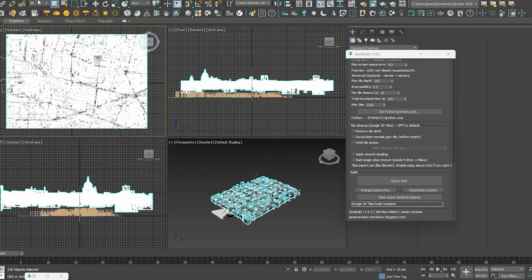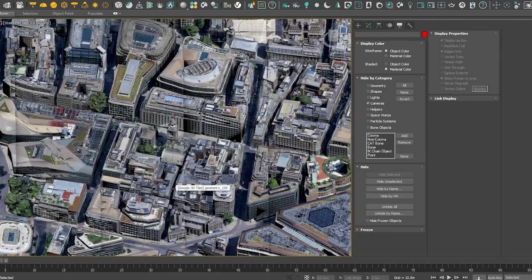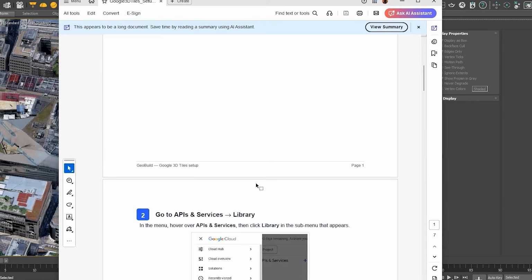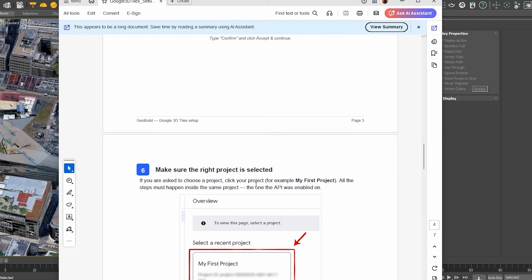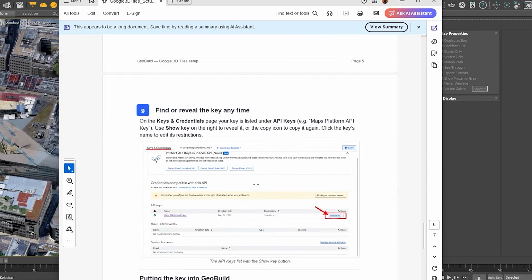In order to access the Google Photorealistic 3D tiles for free, you need to register and get a unique API number from the Google Cloud Services. There's a free PDF available to download in the link below, taking users through the process of quickly registering and getting the API within minutes.